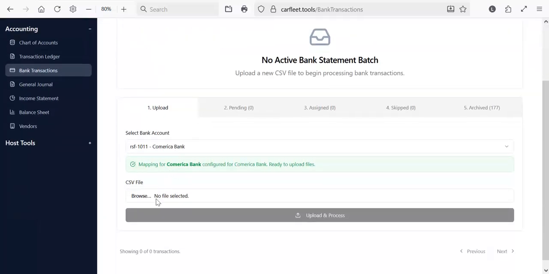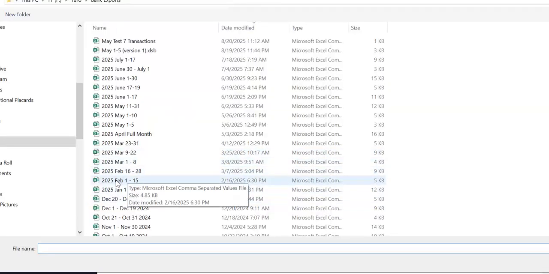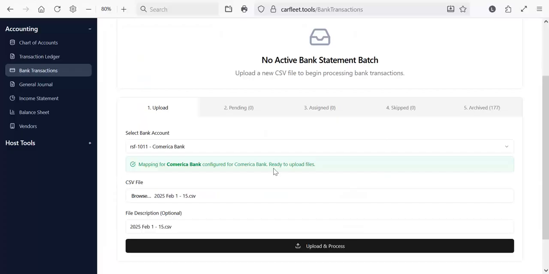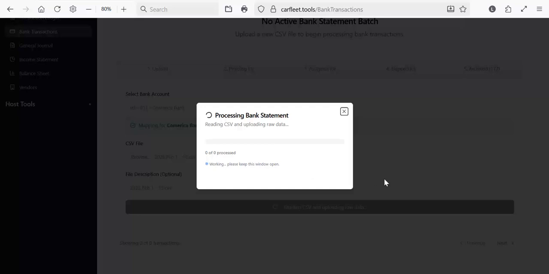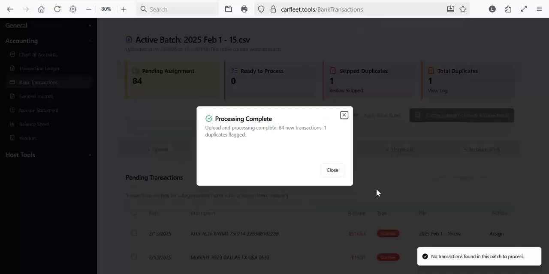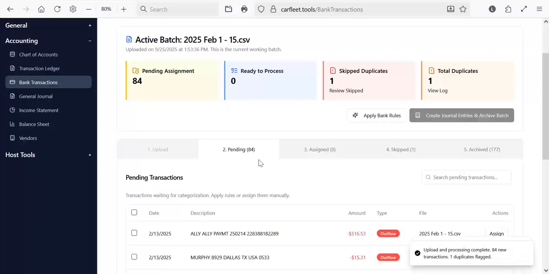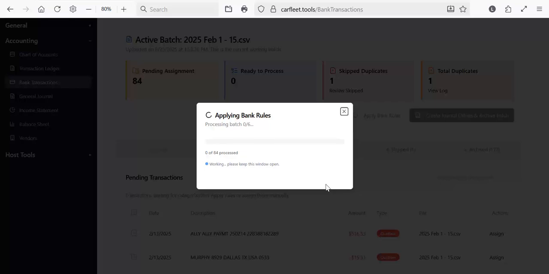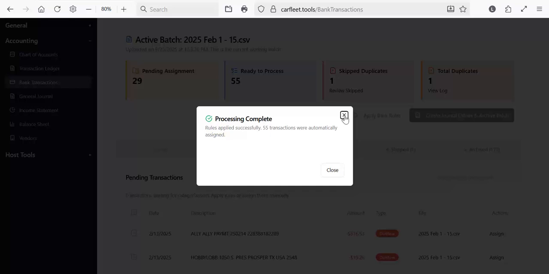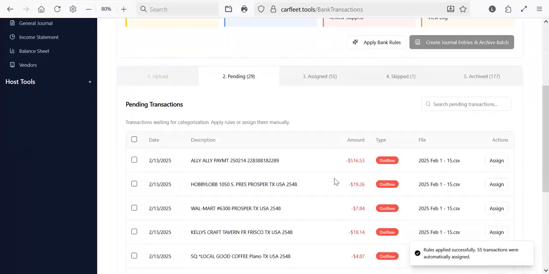So I'm now going to go ahead and choose the file, which is February. Now I happen to have February in the first half, second half, so we're going to choose the first half of February, upload, and process it. Okay, so now it's processed, and we'll see 84 transactions for the first half of February. So I just go ahead and click Apply Bank Rules. 55 of those 84 transactions were pretty much automatically processed.